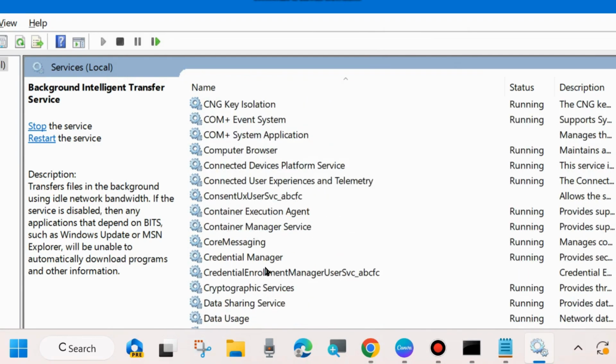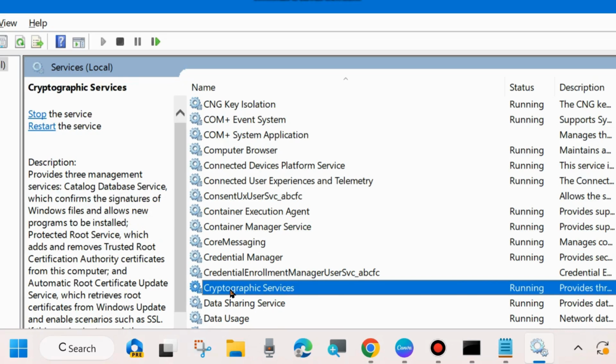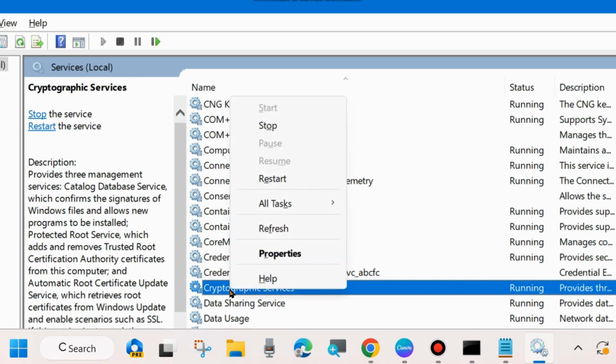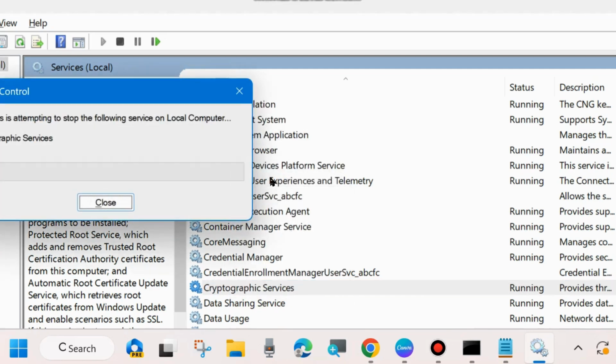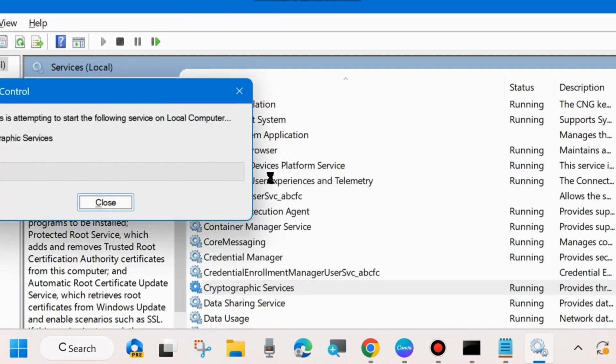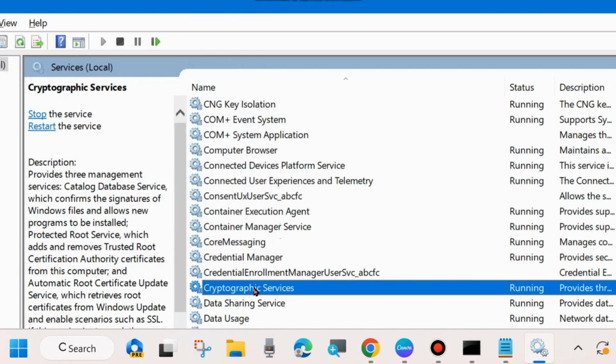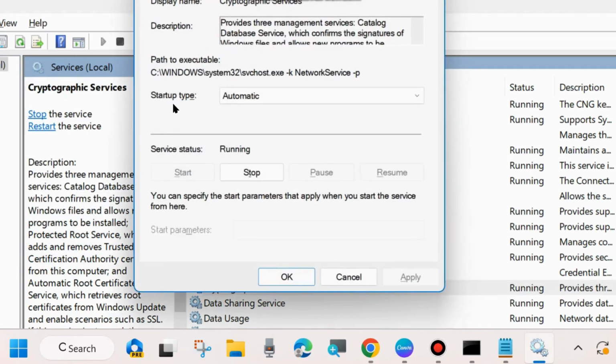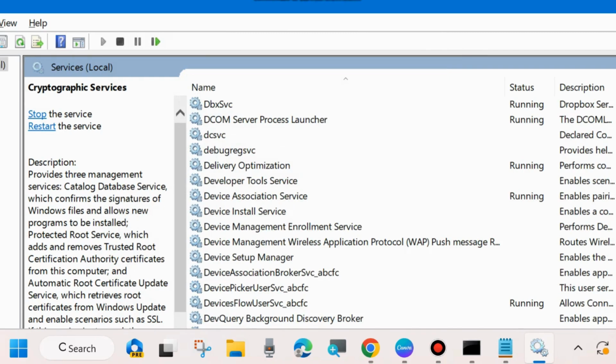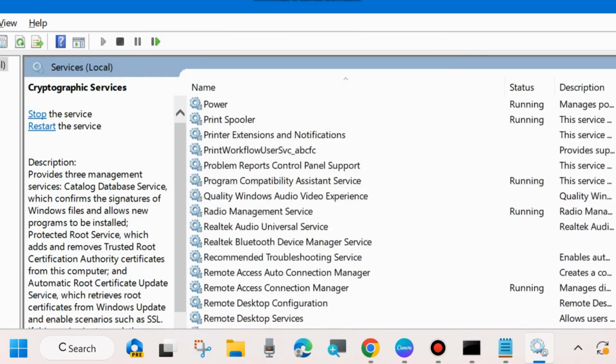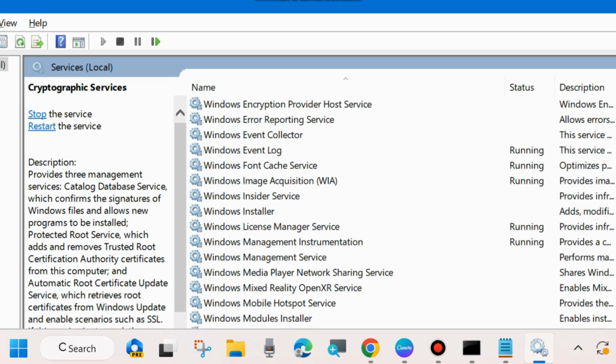Same process, right click on it and choose start, otherwise restart. Restart Cryptographic Services. Thereafter, apply a double click on it to open its properties window and set the startup type as automatic. Click on apply and OK to save the changes. The third service you will have to start or restart is Windows Installer service.